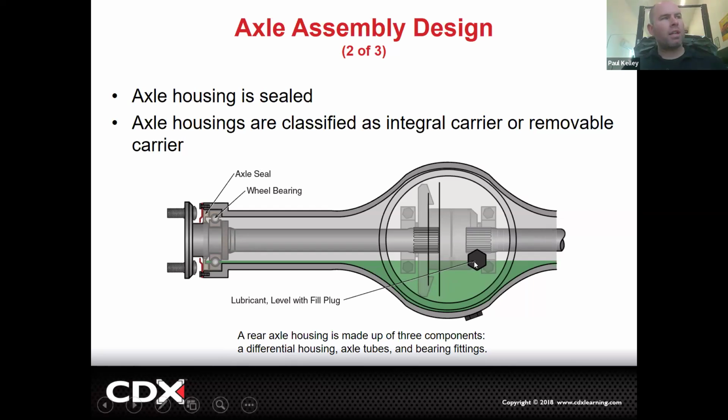Generally, when we fill it, a lot of times we're making it so it'll just barely drip out of this fill plug, or you can just put your finger in and feel it's right there. A lot of times that means it's going to run down the axle tube, lubricate the axle bearing, lubricate all these gears, lubricate the pinion bearing and whatnot.